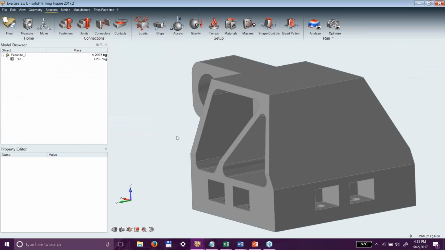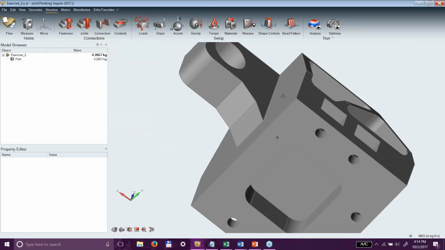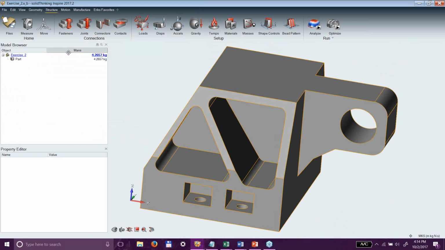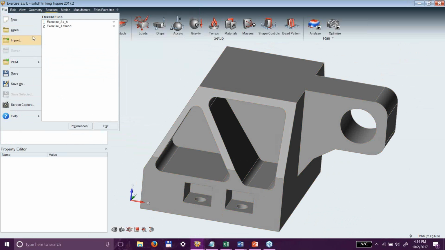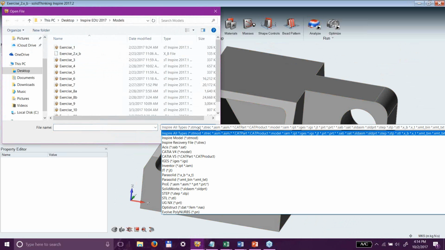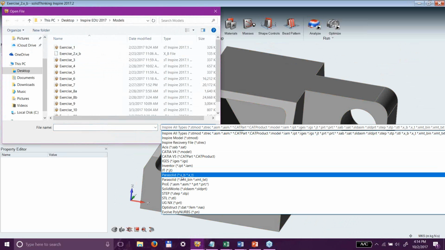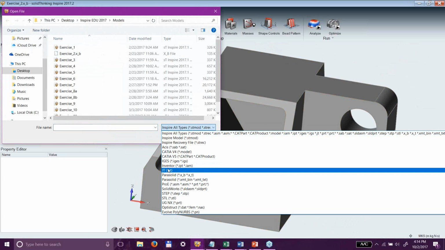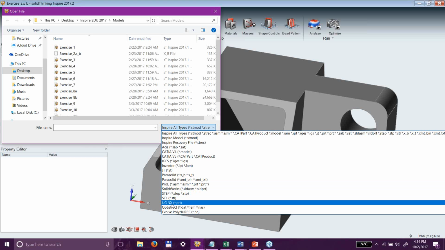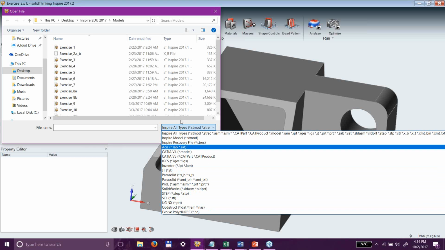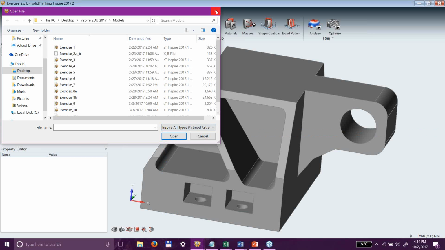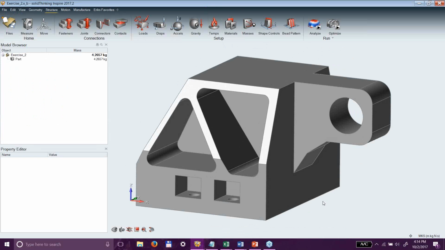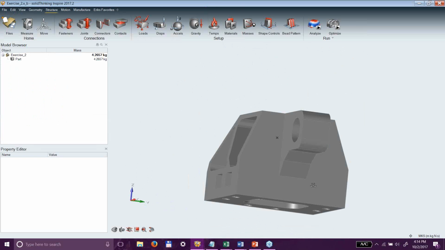All geometry is considered an Inspire file type. We can open up any geometry, whether it is a parasolid, as we saw with an X_B, CATIA V4, CATIA V5, IGES, Inventor, JT, SolidWorks, STEP, UG, all of these different files we can open up in Inspire. And we just open them up as geometry. And the geometry comes in.